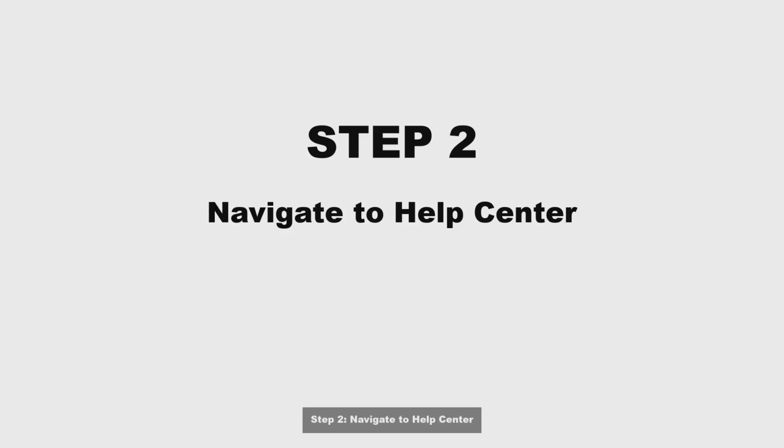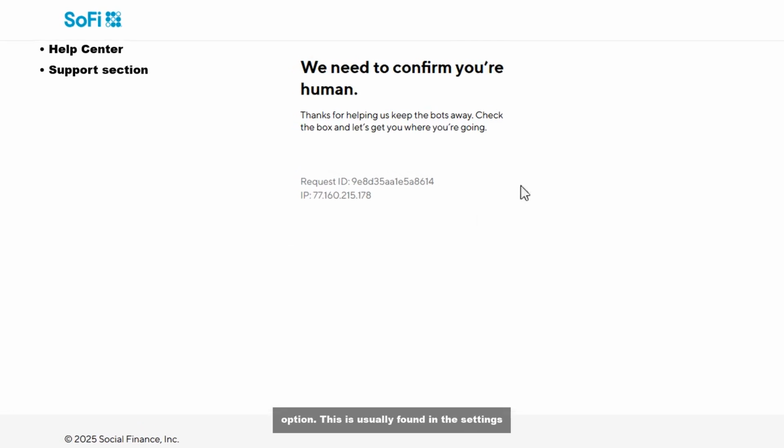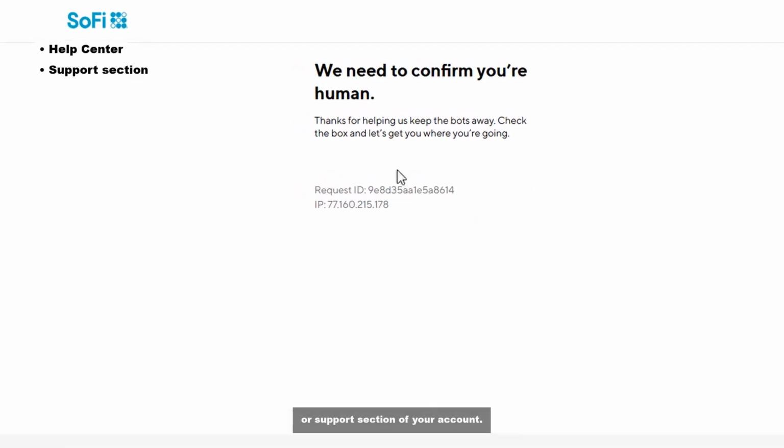Step 2. Navigate to Help Center. Once logged in, look for the Help Center option. This is usually found in the Settings or Support section of your account.